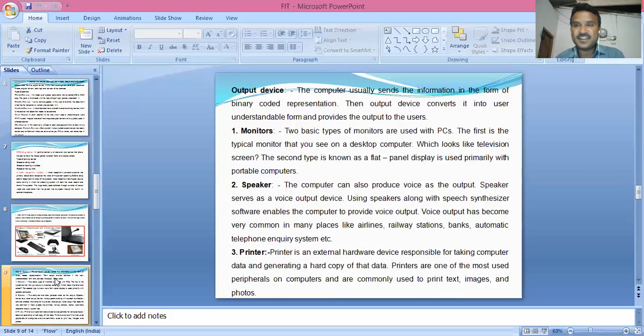Human beings cannot understand machine language, and machines cannot understand human language. So a converting system is very much required. First, our language is converted into machine-understandable language. Then machine language is converted into human-understandable language. This process is what we are calling a cycle.